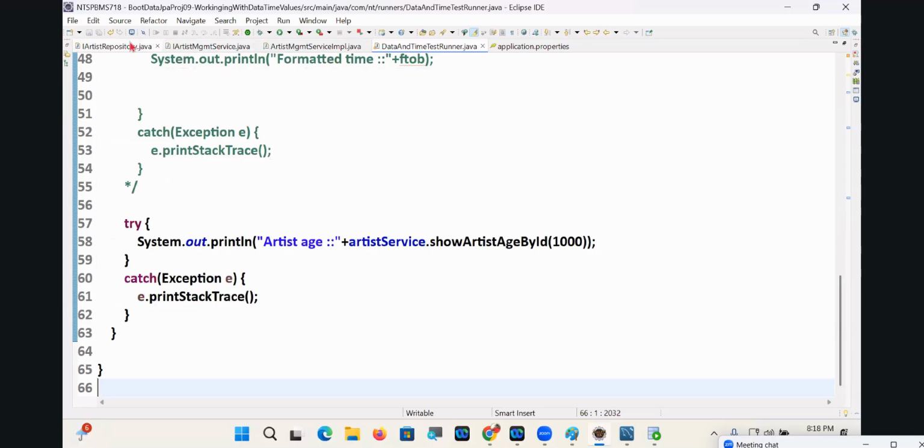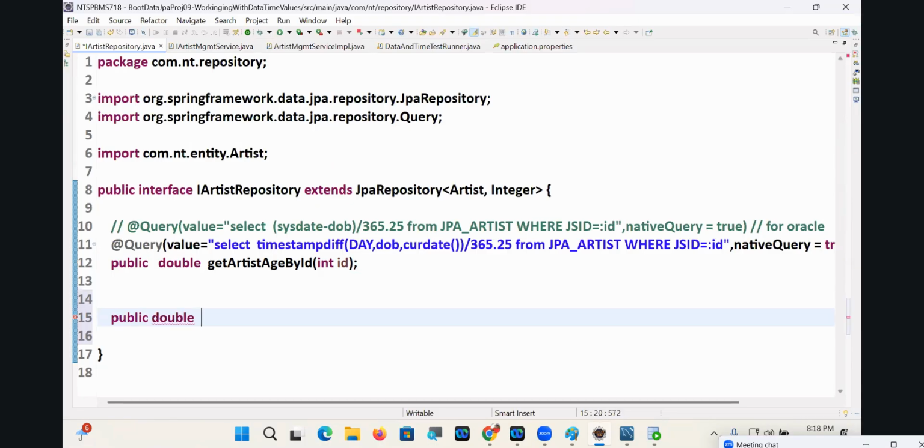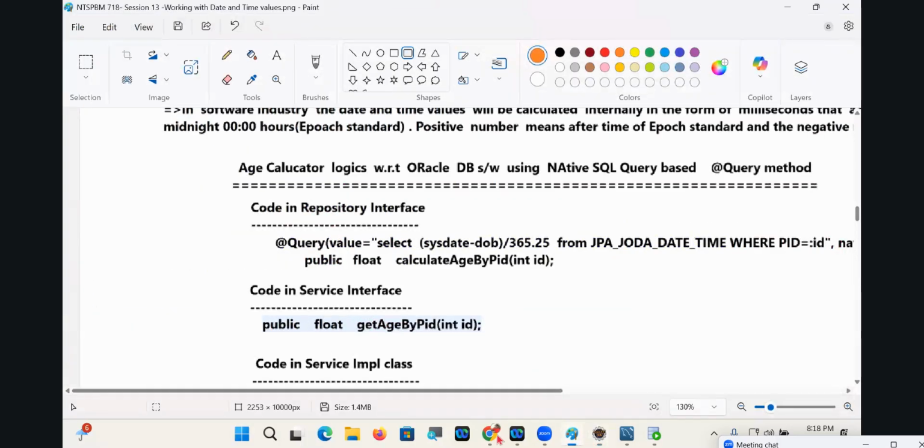But first of all, we have to go to the repository now, guys. Public double get artist experience by ID. Show artist experience by ID. Fine. Okay.